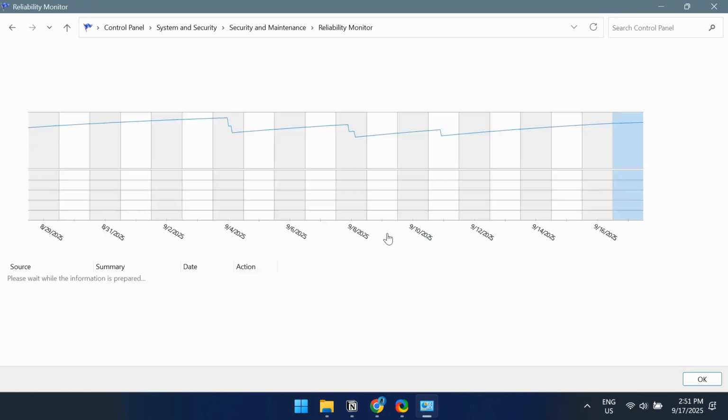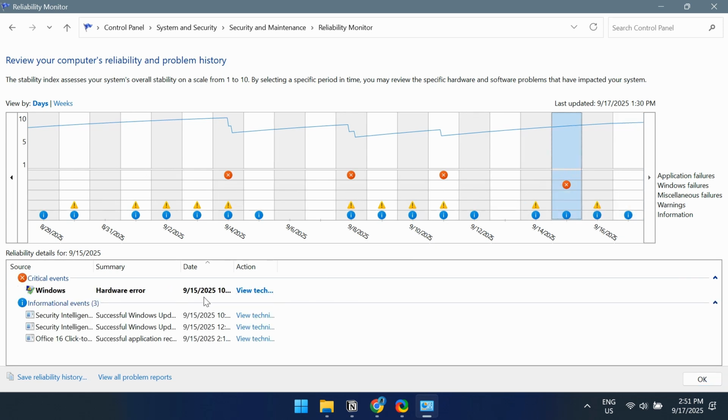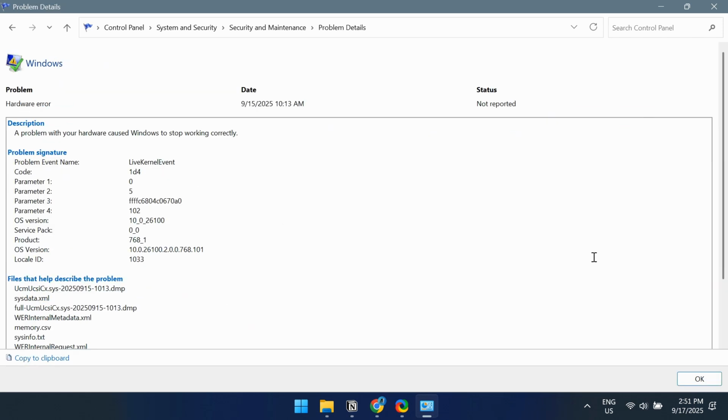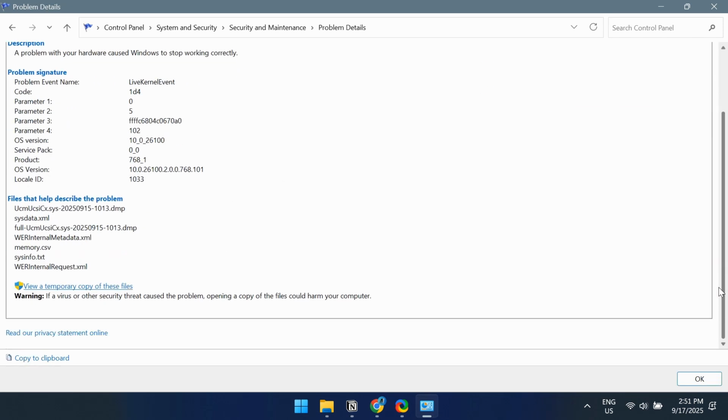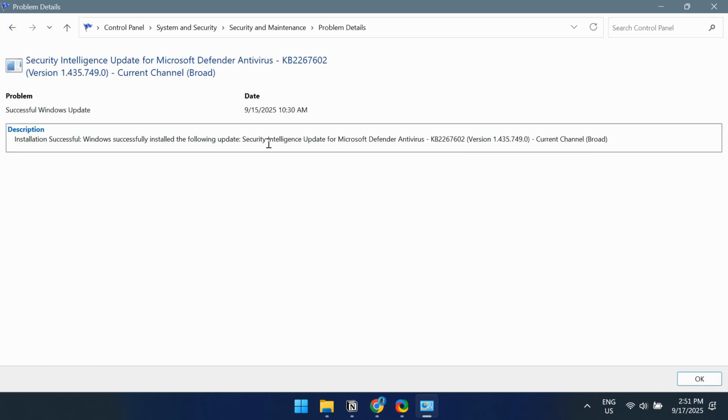When you open it, you'll see a graph with a stability score from 1 to 10. Each day has markers showing if there were errors, warnings, or updates. Click on a day, and you can see exactly what failed. Maybe an app crashed, Windows had an error, or a driver failed. It's way more user-friendly than Event Viewer. With just a quick glance, you can tell if your system has been stable or if there's a pattern of crashes.